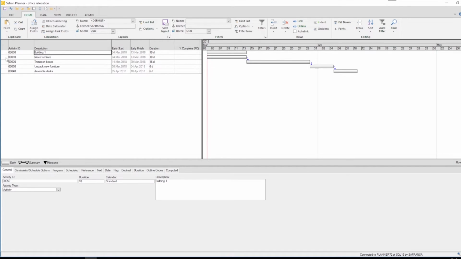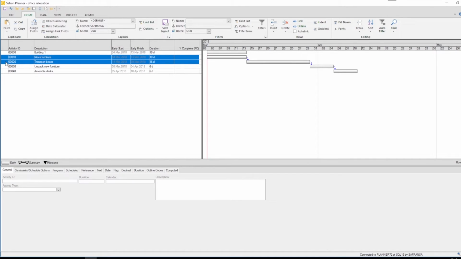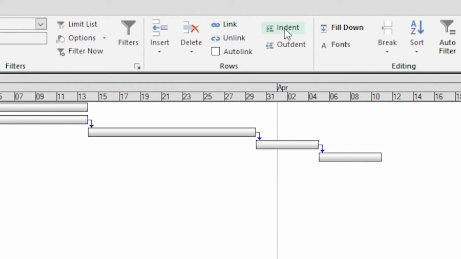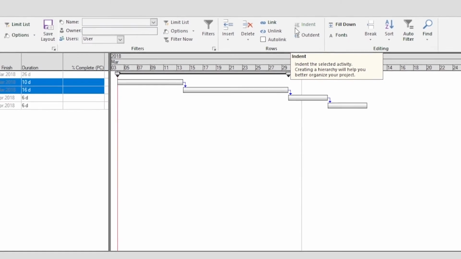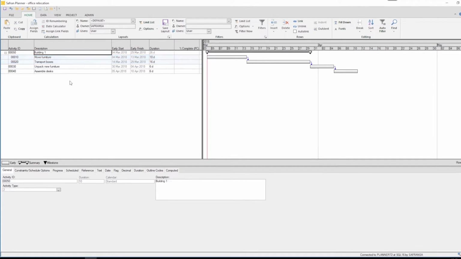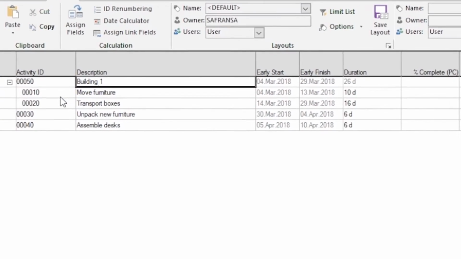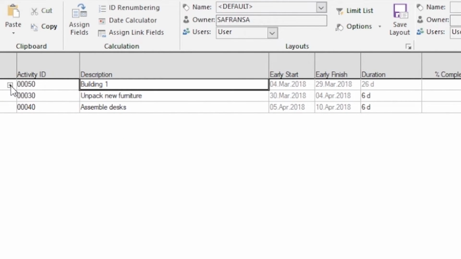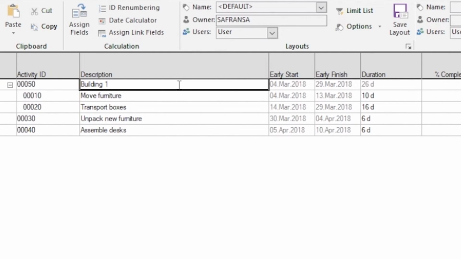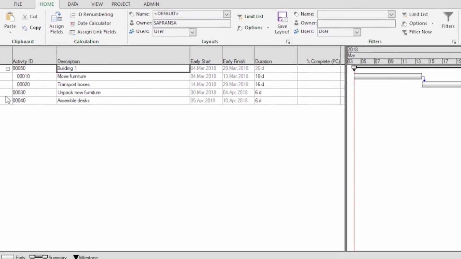First, select and mark the activities below. Then press the indent activity icon on the toolbar. Clicking the minus sign at the left collapses your schedule to show you the schedule's summary. You may expand to view the full details by clicking the plus sign at the left of the summary activity. Your bar chart is nearly finished.